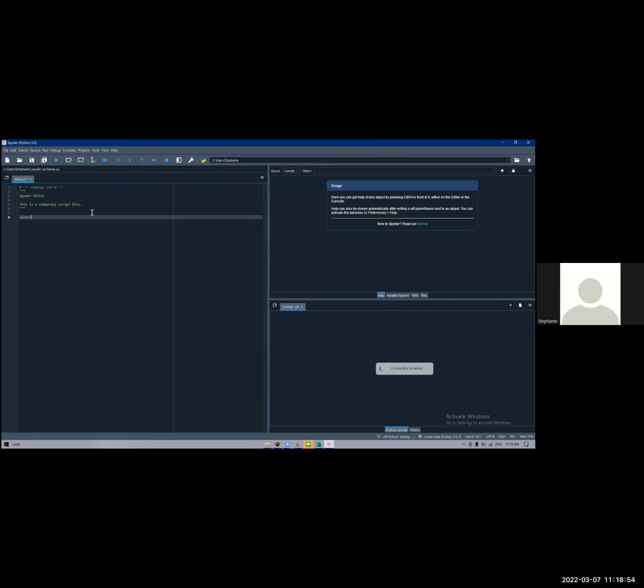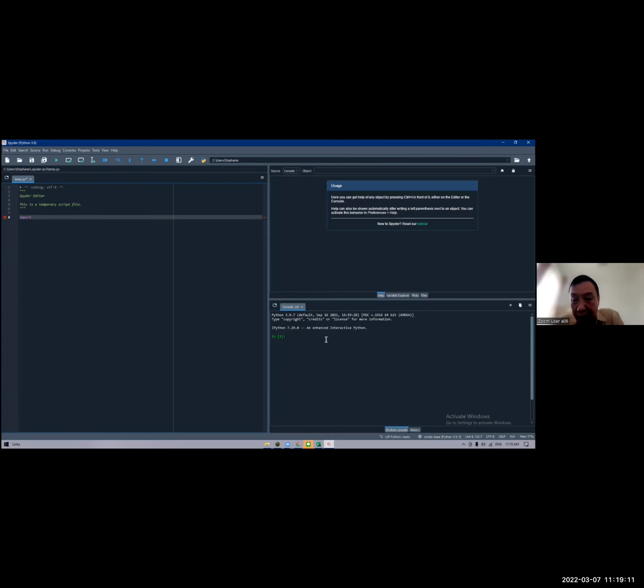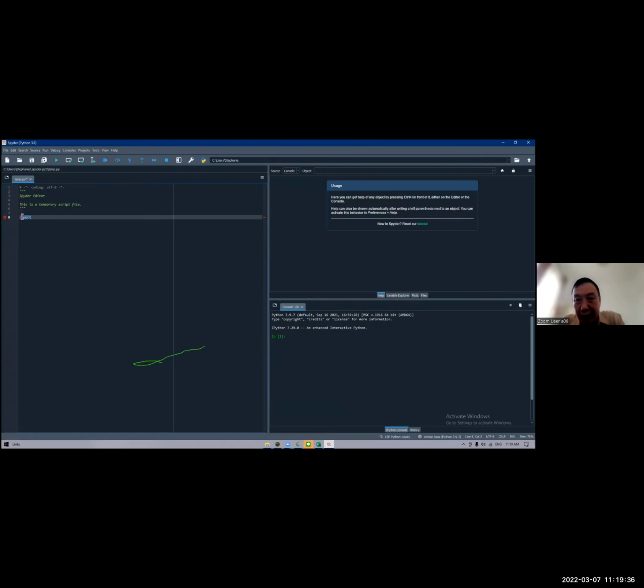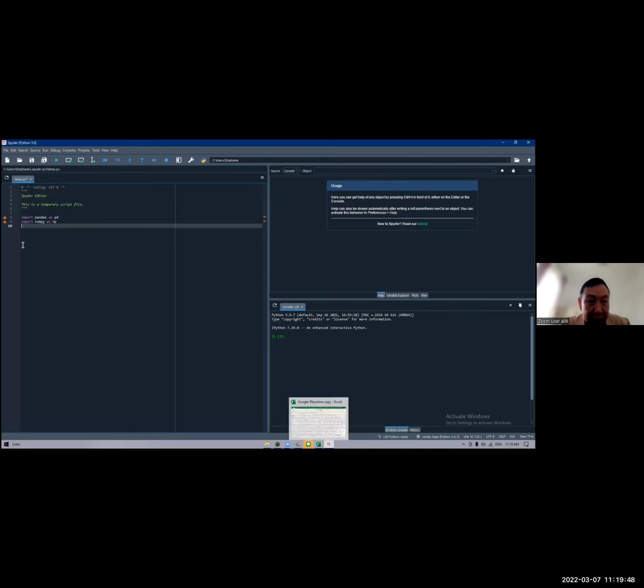How to type pandas? Go to the simple data analysis website I gave you in the chat. Oh, this one? Yes, import pandas like that, as pd. Or actually you copy everything there: import pandas as pd, import numpy as np. Okay, next, go to the next line. What is the next line? Yeah, this is the next line. File data, right? So copy that file data.